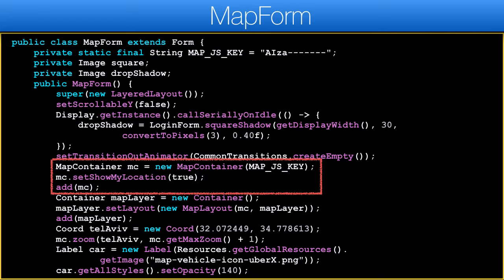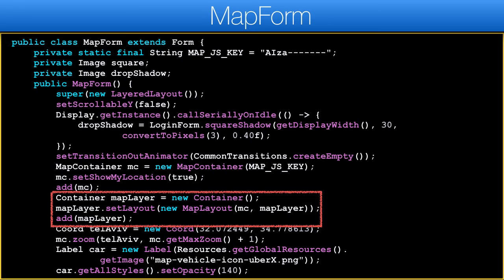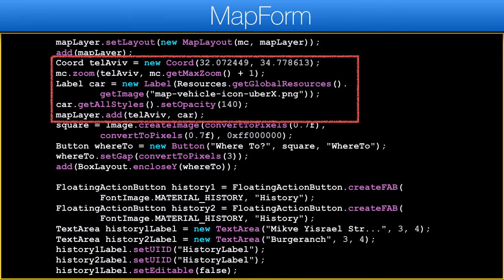The map is on the lowest layer and everything is placed on top of it. The layer is on top of the map and uses the map layout. Here we will place the car and other landmarks we need. I place a car on top of the map in Tel Aviv. Notice that the car is just a label. I've set the opacity to 140 to match the translucent cars in the native app. Notice that the map layout takes a quad as constraint, so it can properly position the car.